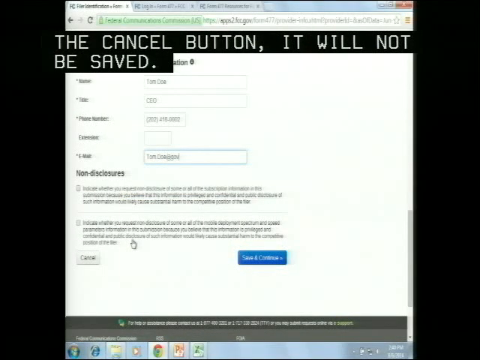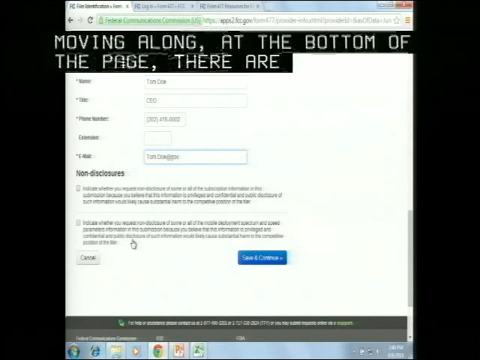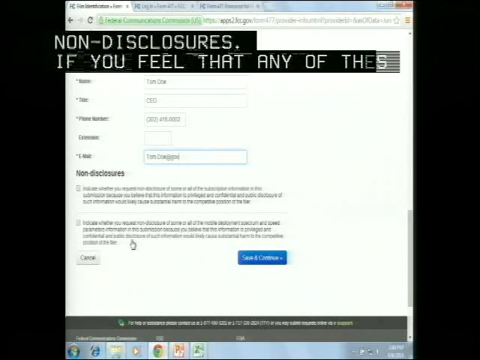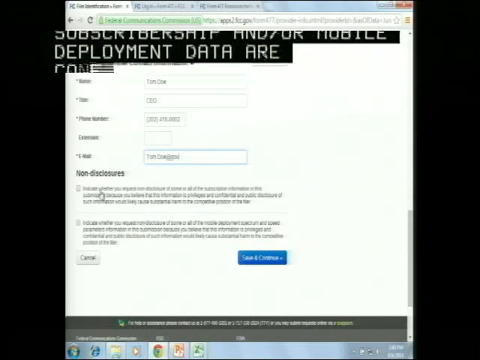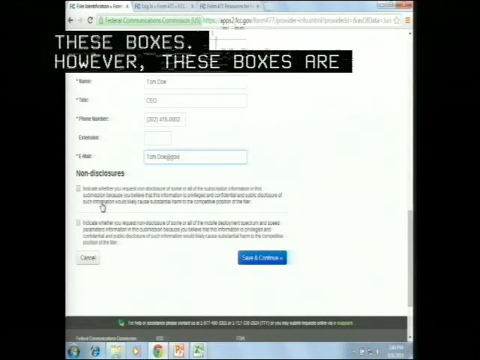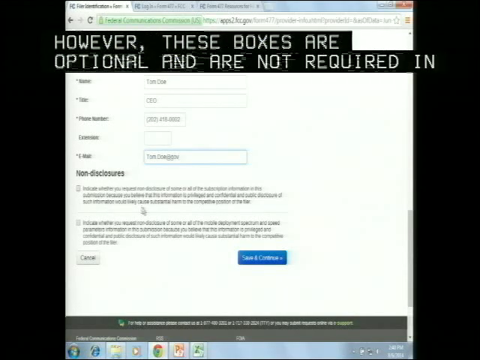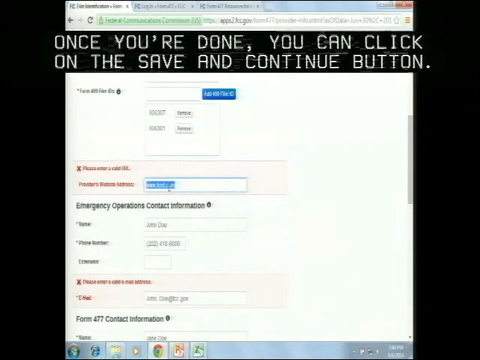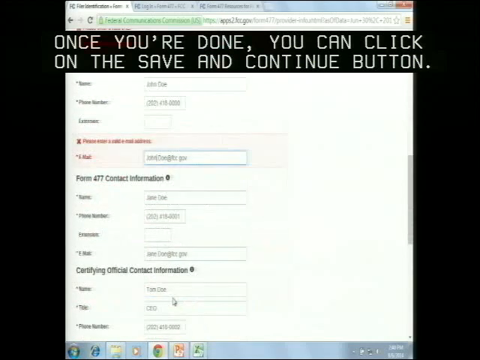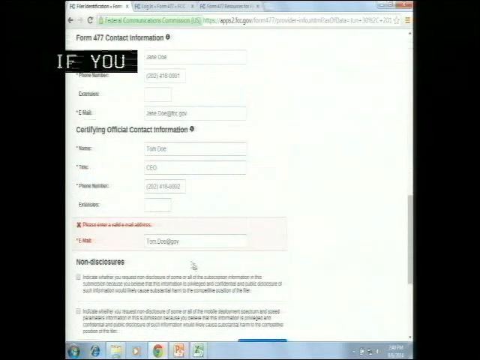Moving along, at the bottom of the page, there are non-disclosures. If you feel that any of the subscribership and or mobile deployment data are confidential, you can check these boxes. However, these boxes are optional and are not required in order to move on. Once you're done, you can click on the Save and Continue button. Let me fix this. If you get any errors, you will need to fix them prior to moving on.